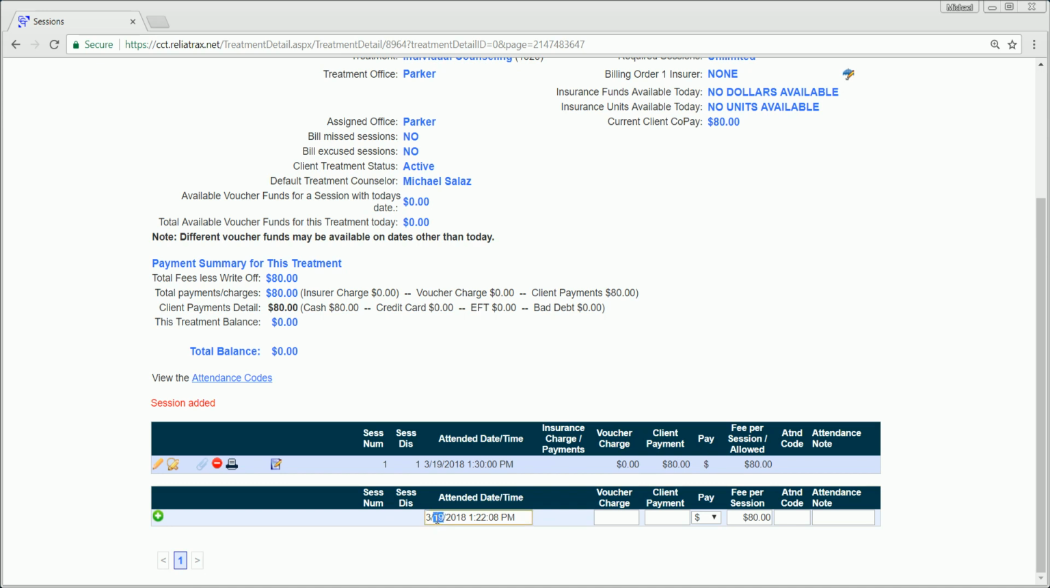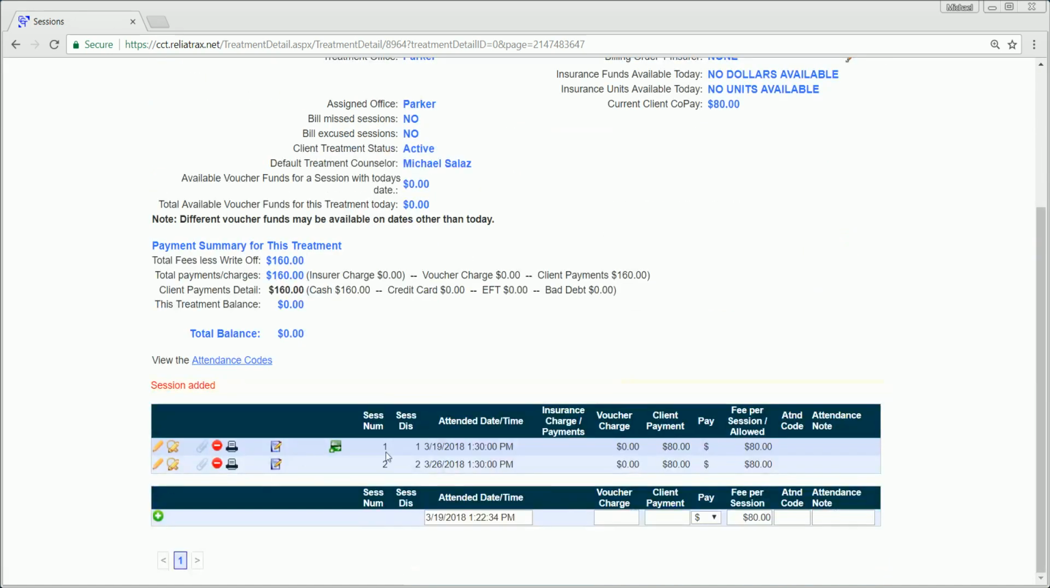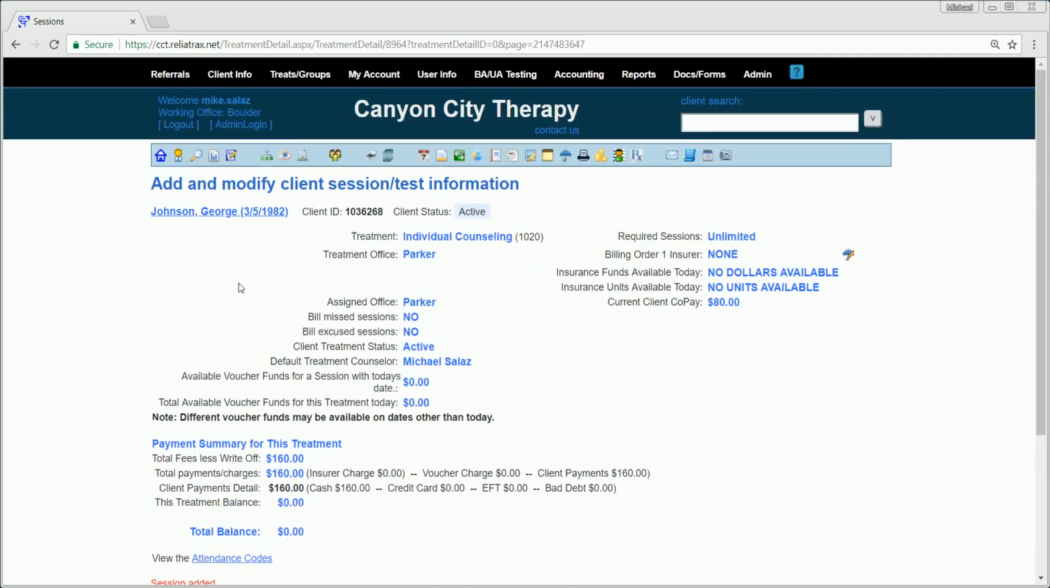So I'm going to jump forward a week and say it is now March 26th, and the client's here for another weekly session with me. I'll check them in again. Again, they paid their fee. So you're going to start seeing this nice list of sessions build over time. That's individual attendance. That's real simple.